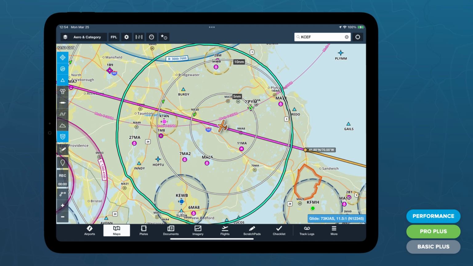In the lower right-hand corner, this will always persist to show you what your ideal glide speed is. This cannot be toggled off. We had a person come to the booth at a previous show who was adamant that they didn't want to see that. They wanted to toggle it off. I don't know why, but you can't. You can't toggle that off.